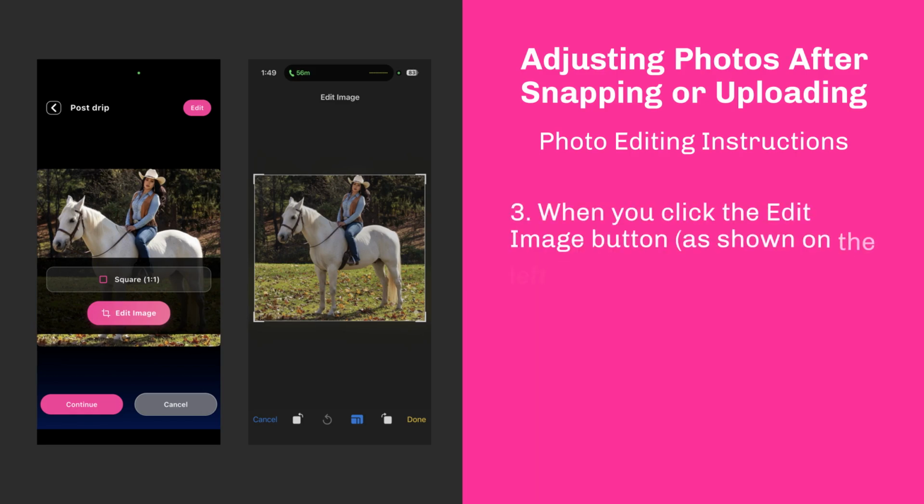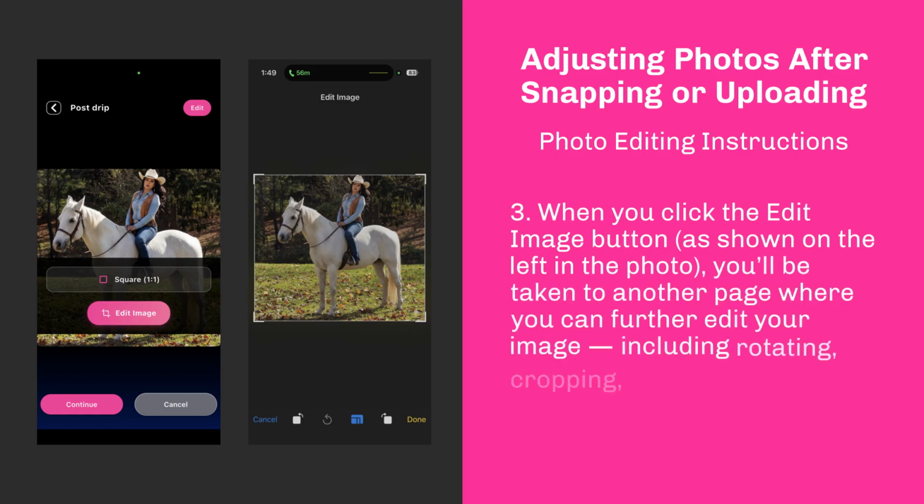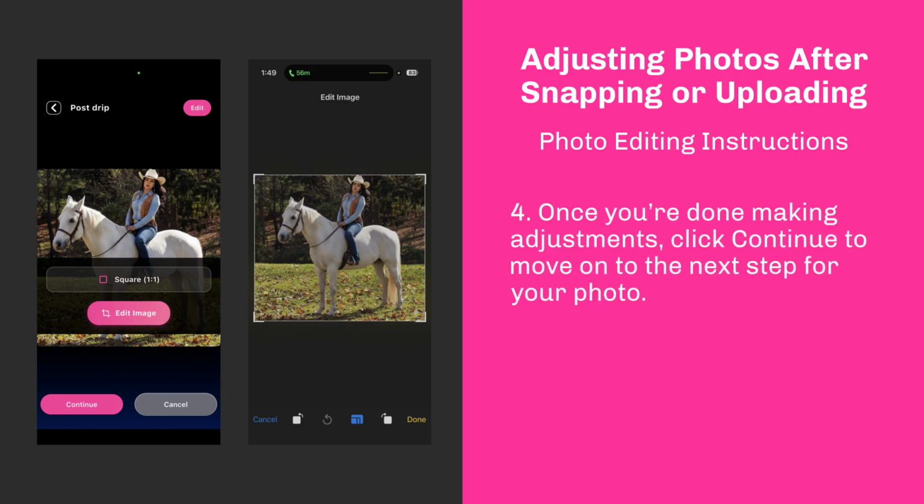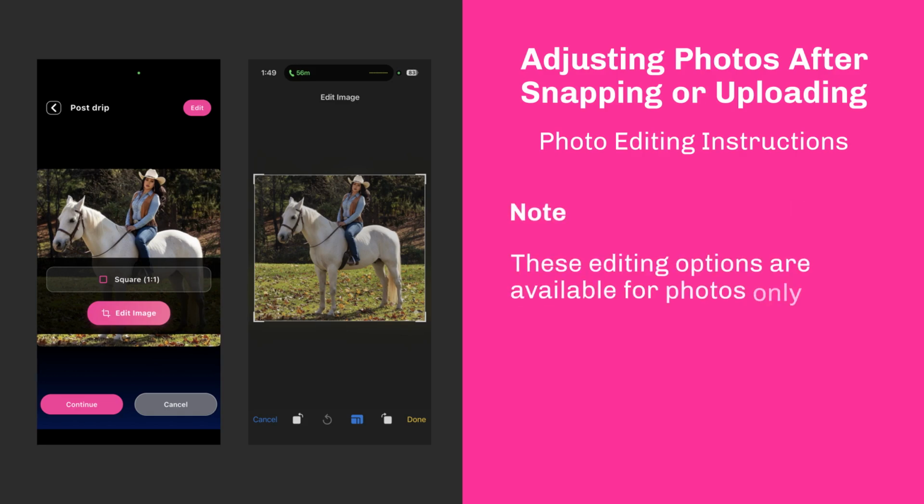Number 3, when you click the Edit Image button, as shown on the left in the photo, you'll be taken to another page where you can further edit your image, including rotating, cropping, and resizing. Number 4, once you're done making adjustments, click Continue to move on to the next step for your photo. Note: these editing options are available for photos only and are not supported when posting videos.